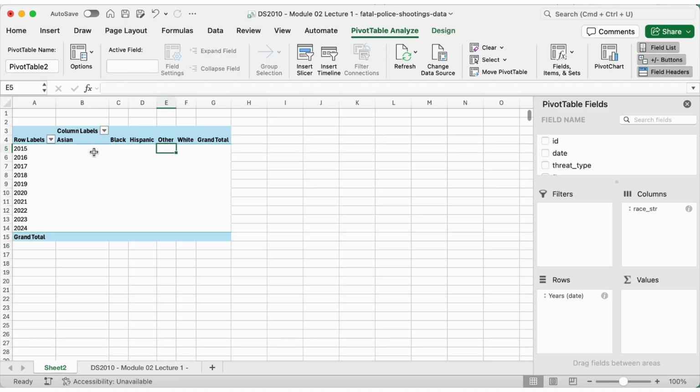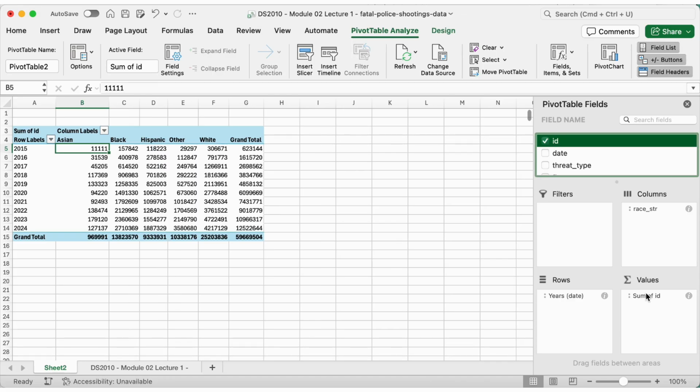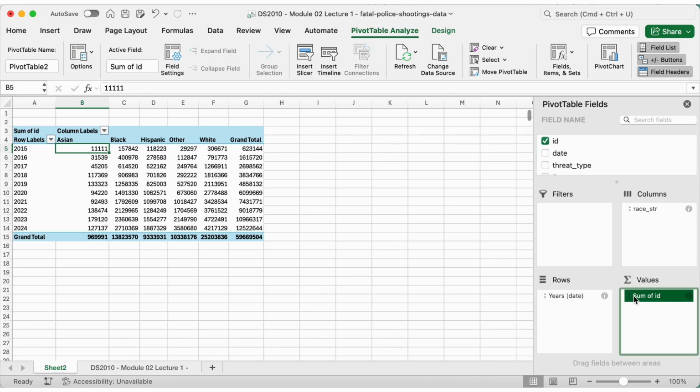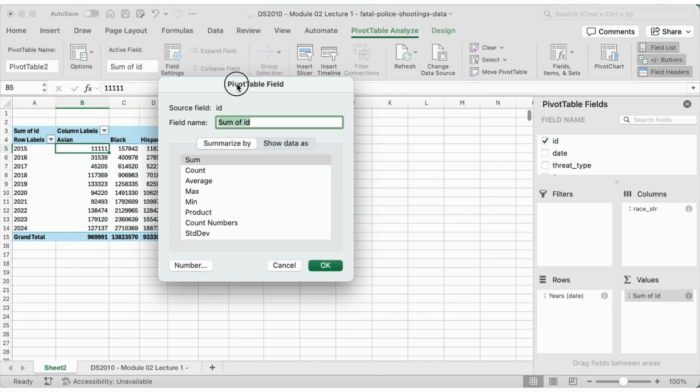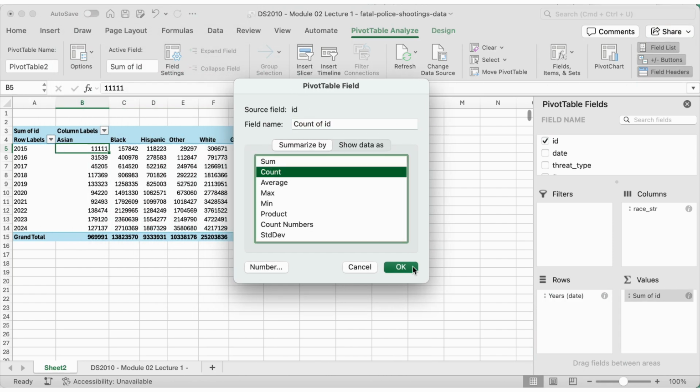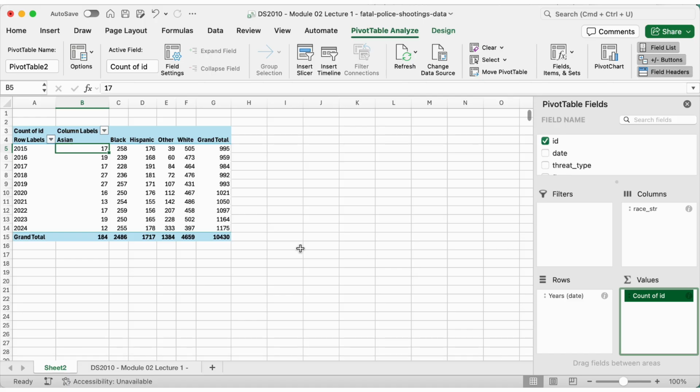Here I would like to have some numbers in there, so I put their ID. A sum of IDs makes no sense, so if you go to the field settings, you just do count. So now here it is.